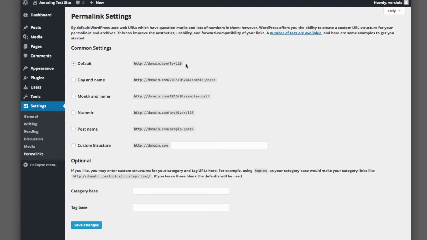So if I had given someone my p=123 URL and I change my permalinks so that they resemble something more palatable, like perhaps the post name here, then this will still work and will just be rewritten to that. But the other way around doesn't work, so it's kind of a one-way street. As soon as you change your permalinks to one of these structures or a custom structure, you can't go back. WordPress will still display your posts, but old links linking to your website will no longer work, except this default option. Let me show you what that means.